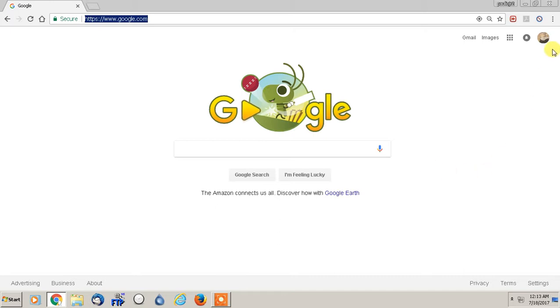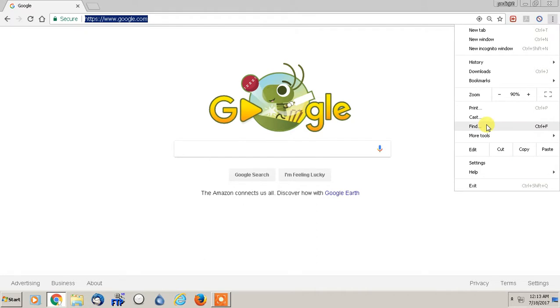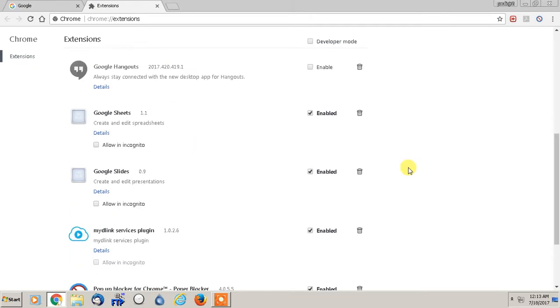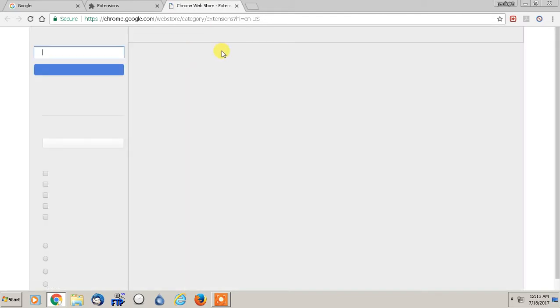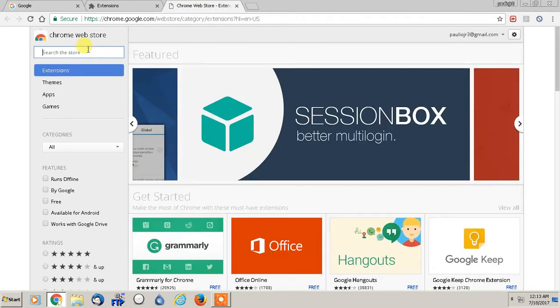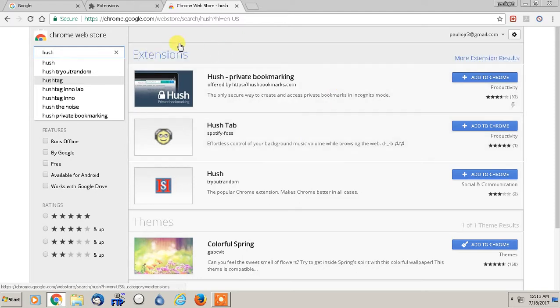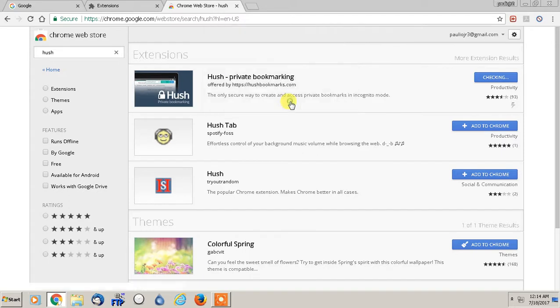So right now we're in Google Chrome, and we're gonna go to the top right hand corner, the three vertical dots, and we're gonna go to More Tools, and then Extensions. Once we're in Extensions, we're gonna scroll down and do Get More Extensions. Now in here, once it loads up, all we're gonna do is type in Hush. Enter. And from here, you'll see Hush, Private Bookmarking. What we're gonna do is add it to Chrome and add extension.